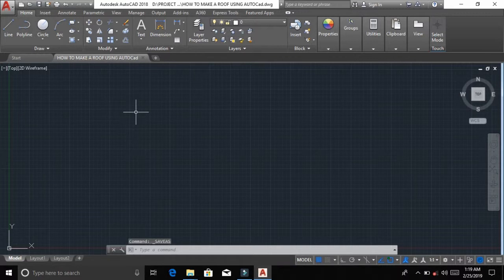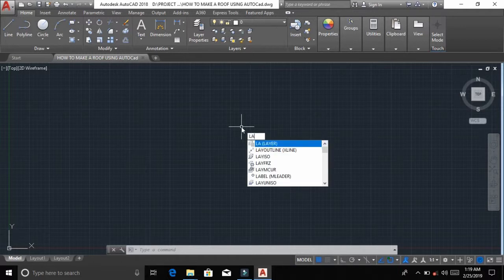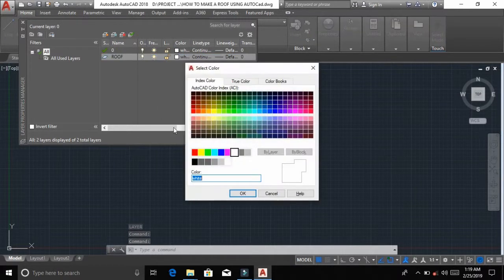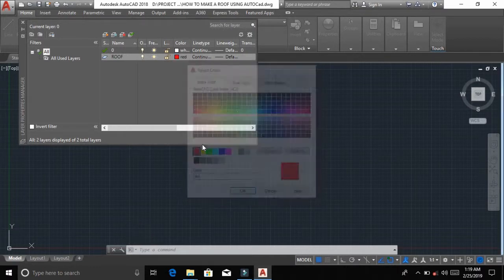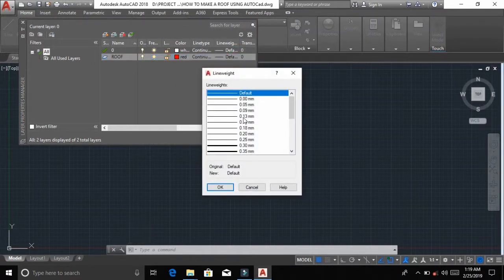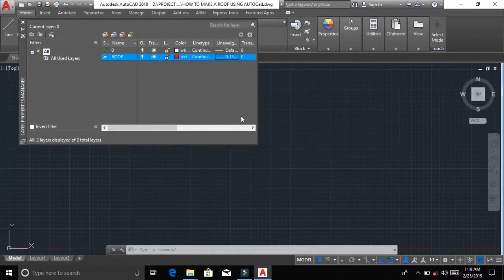Then create a new layer. Type LA for new layer. Name it roof. Change its color into red. Choose 13mm, and click line type and change it into continuous.